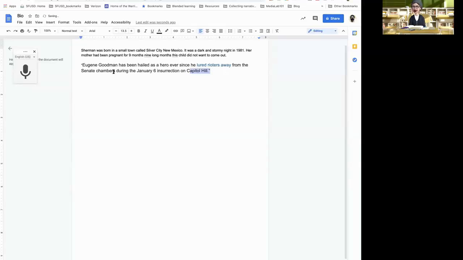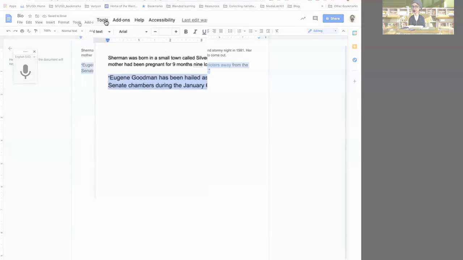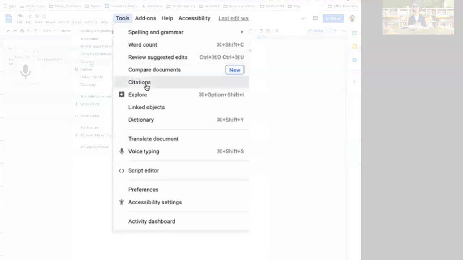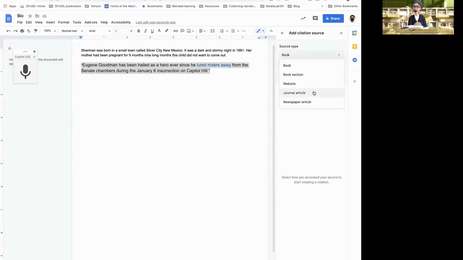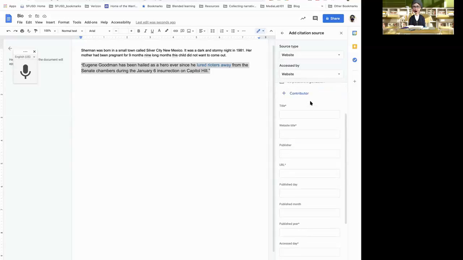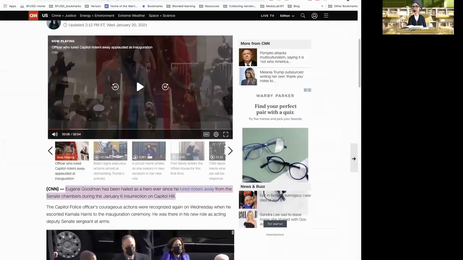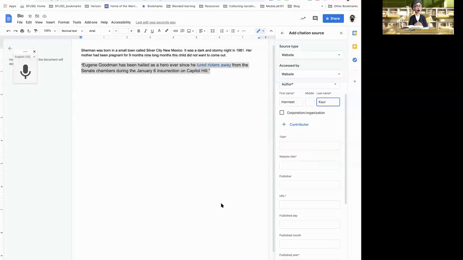Now that I have this, I'm going to select my quote. I'm going to go to Tools, and I'm going to do citations. So there's a couple different ways you can cite, MLA, APA. So we want to use MLA. And I'm going to add my citation source. So this was a website. Okay, who is the author? Let's see who the author was. I'm going to go back here. Okay, now that I've entered the author's first name and last name, what was the title there? What was the website title? It was CNN.